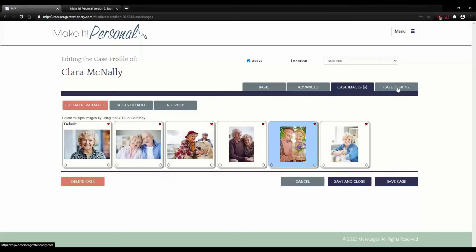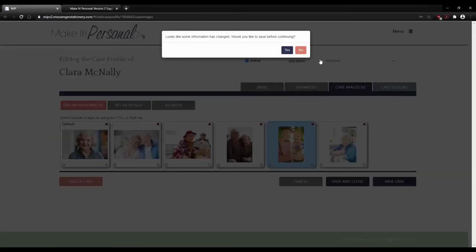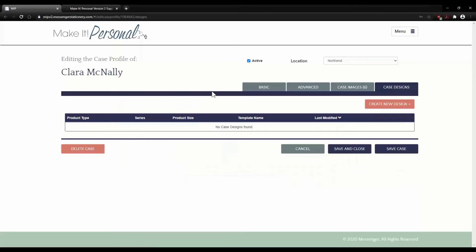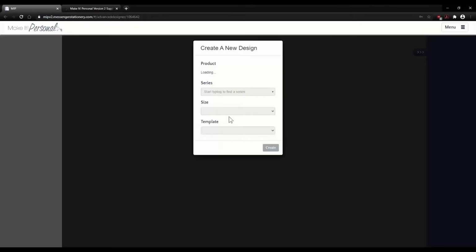We have the case designs tab, which is next. Yes, I'll save information. And this is where anything that you've designed for this decedent's case lives. As you can see, we have nothing set up yet. So we come over here, create new design. Let's go ahead and select that. And let's select the advanced designer because we want to look at all of our options.